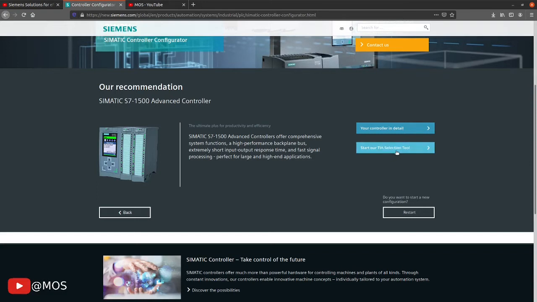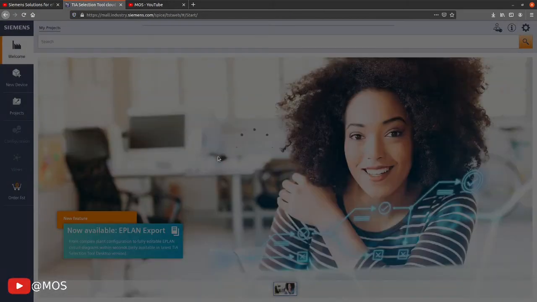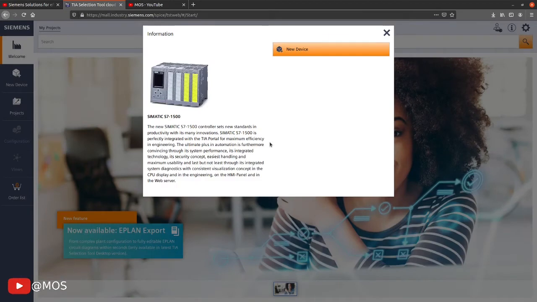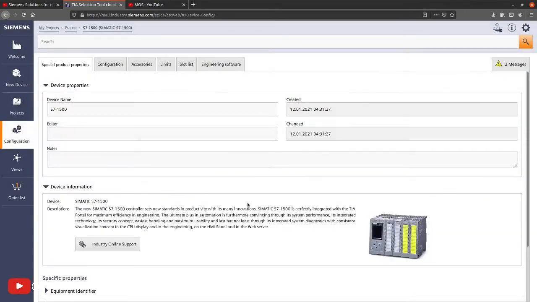So there's a next step. Let's go to the TIA Selection Tool to select our CPU or IO card, etc. As you see, it's smart enough. It just automatically populated the basic information that, okay, we need an S7-1500. Now let's configure that S7-1500 and add more CPUs and cards, etc.